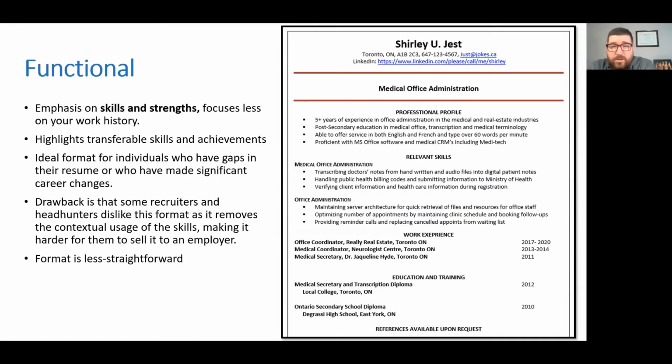Functional resumes, in contrast, focus on your skills and your strengths and less on your work history. They highlight transferable skills. It's an ideal format for individuals who have gaps in their history, or are moving between several different types of industries. The drawback is that many recruiters don't like this particular resume. There's a perception that people who use this type of resume are hiding something in their work history.